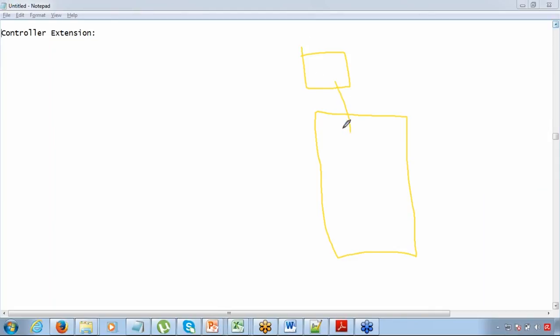There is a controller, all the logic is written in it, and this page is using it. I want to add a few more logics into the page, but I do not want to make changes in this controller. Then what you can do is create one more controller and call it an extension. So this will be the controller and this will be the extension. Now this page can call the logic from both the controller and the extension.